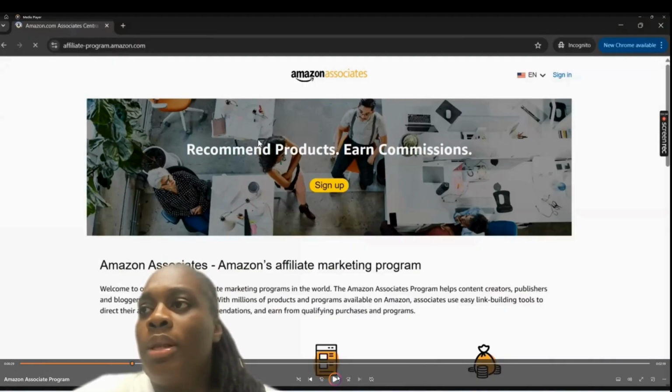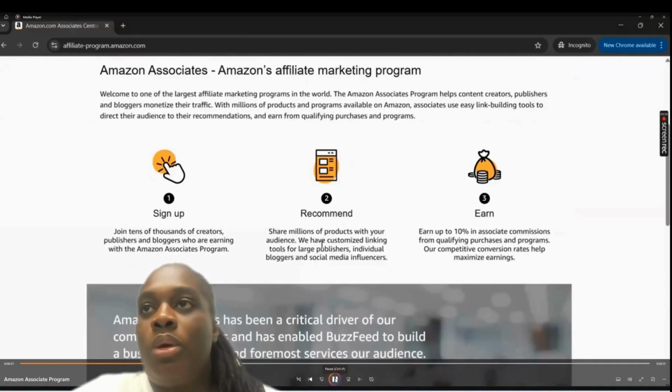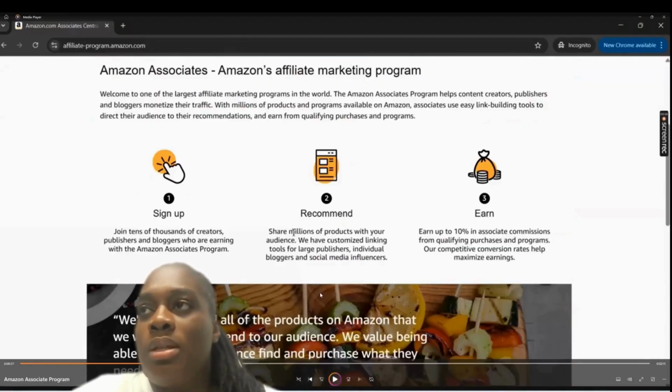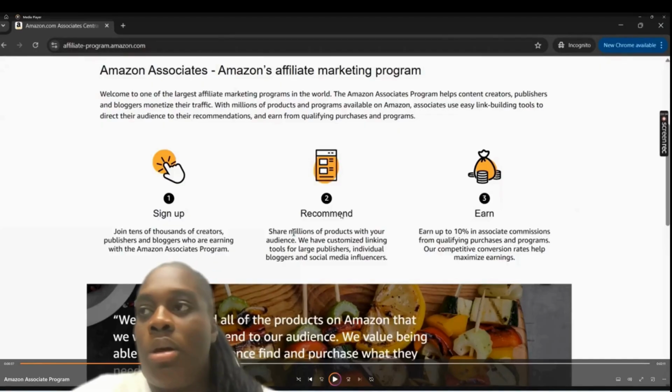Now you would click on the sign up button and you basically follow the instructions that Amazon will require of you. So the first thing is you click on sign up, then you recommend. So this is about the program. You sign up and get approval. Then you basically recommend the products via a link. The person clicks on the link, places an order, pays for that order, you get your commission. That's how it works. All right.